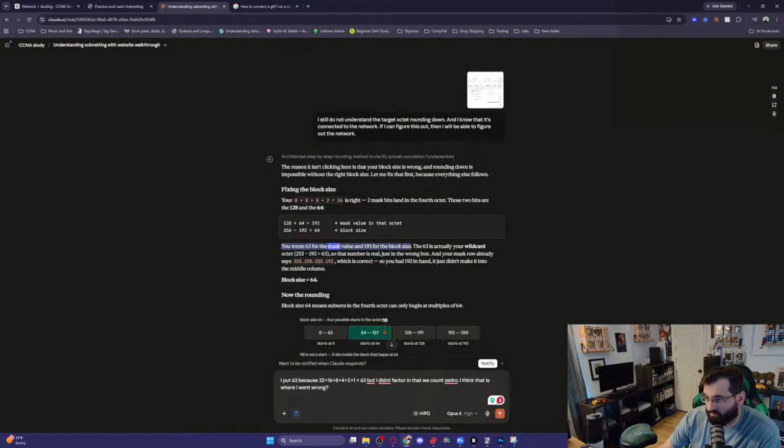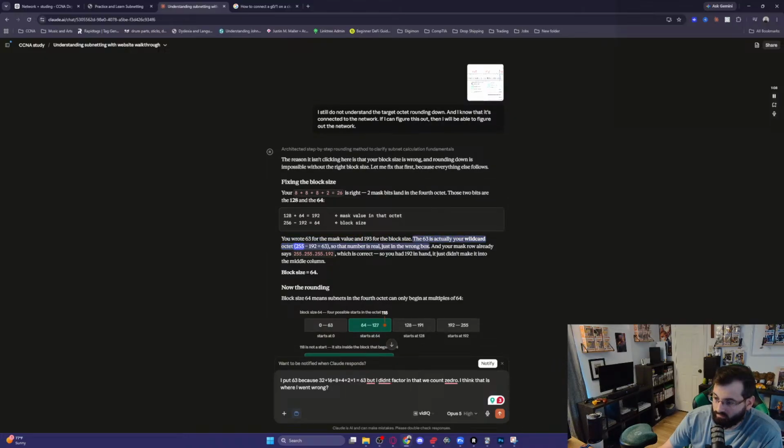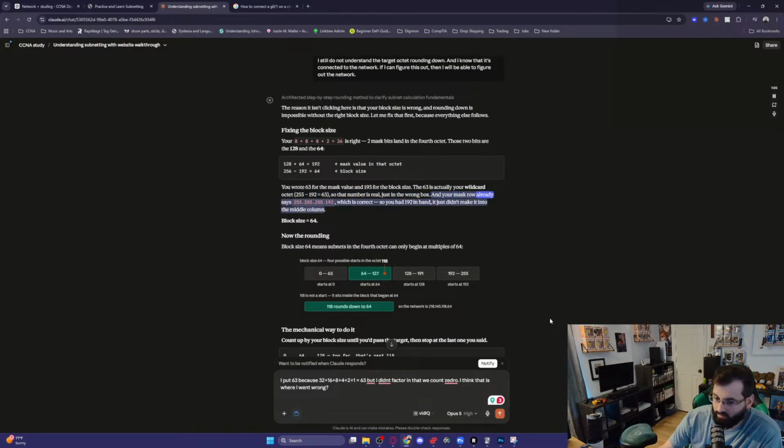You wrote 63 for the mask value, and 193 for the block size. The 63 is actually your wildcard octet. 255 minus 192 equals 63, so that number is real, just in the wrong box. And the row already says 255.255.255.192, which is correct. So you had 192 in hand. It just didn't make it into the middle column. Block size equals 64.